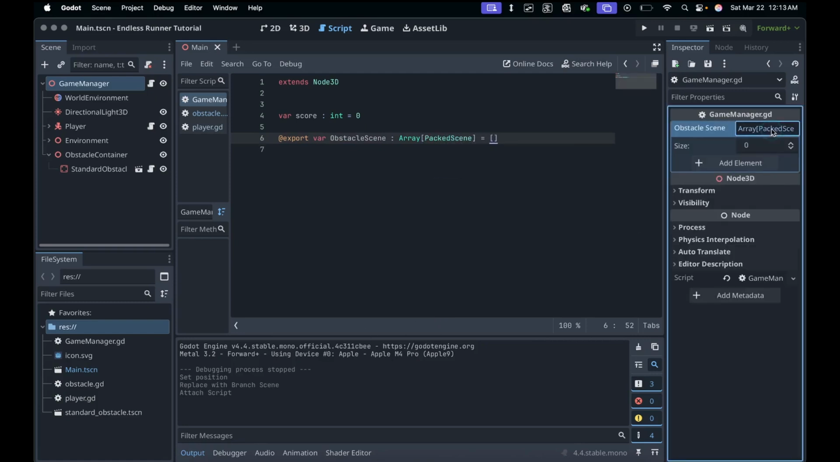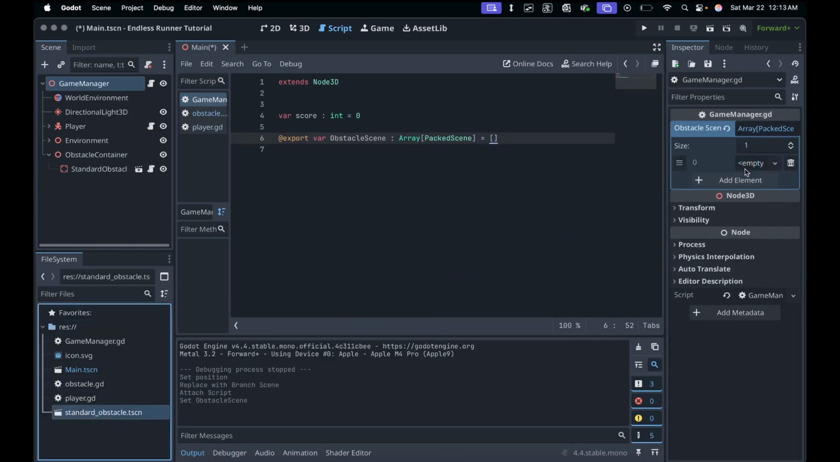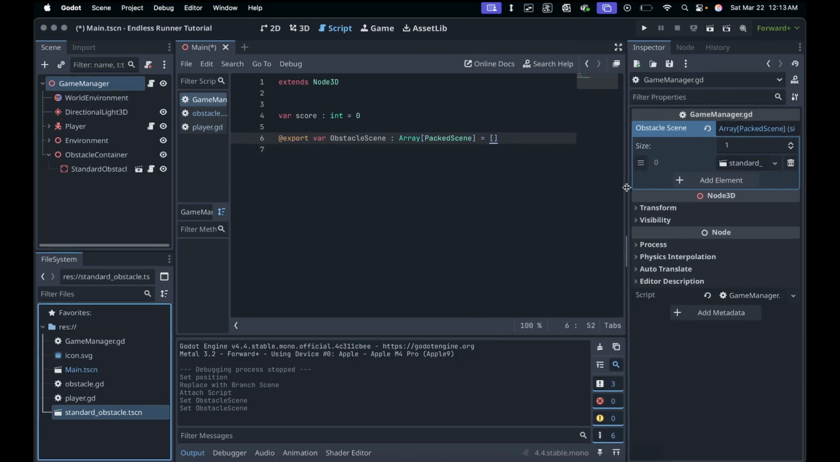And you'll see now I have an array of objects. So I can open it up. I can drag in my standard obstacle. And in theory, it should work like that. And that will allow me to pull these objects from one central location. And it'll be really easy and flexible to add stuff later. So this is an actually really useful feature that was added, I think, in Godot 4.2 or something like that. It was relatively recent, but this was a huge change when they made it.